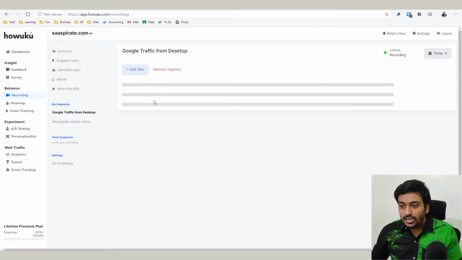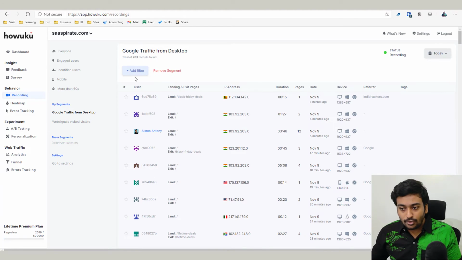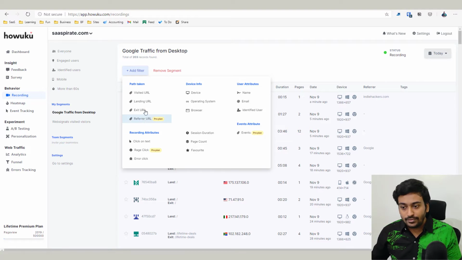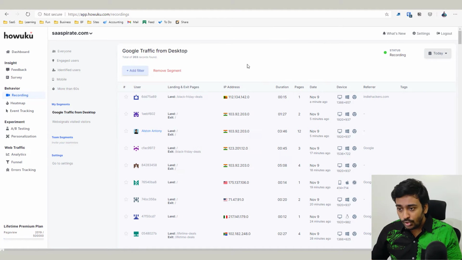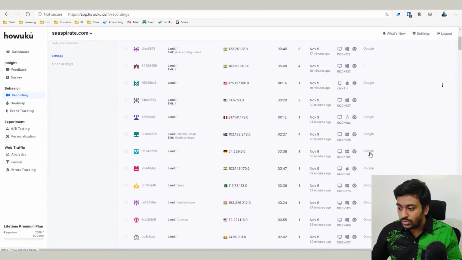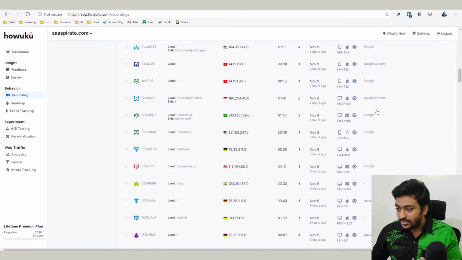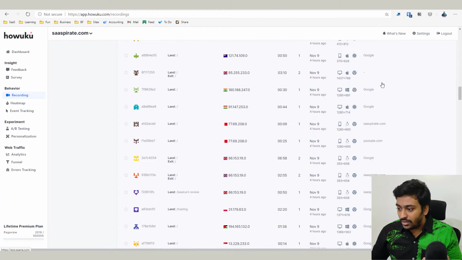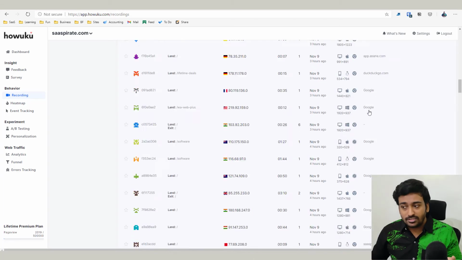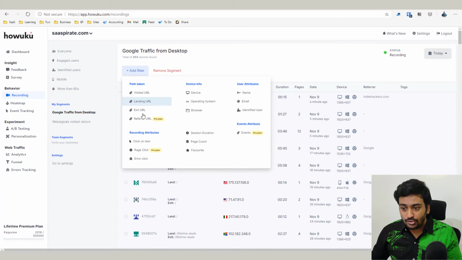Let me go in, and now let me show you some other filter options available. For example, URL based filters are available. Referral is where it only shows the user's action recordings from this specific referral URL. You can also see this data from here. For example, a person has come into my website from Indie Hackers, Google, DuckDuckGo, another search engine, Indie Hackers, Asana, YouTube, all these options. So that is what referral is. So you can do that.